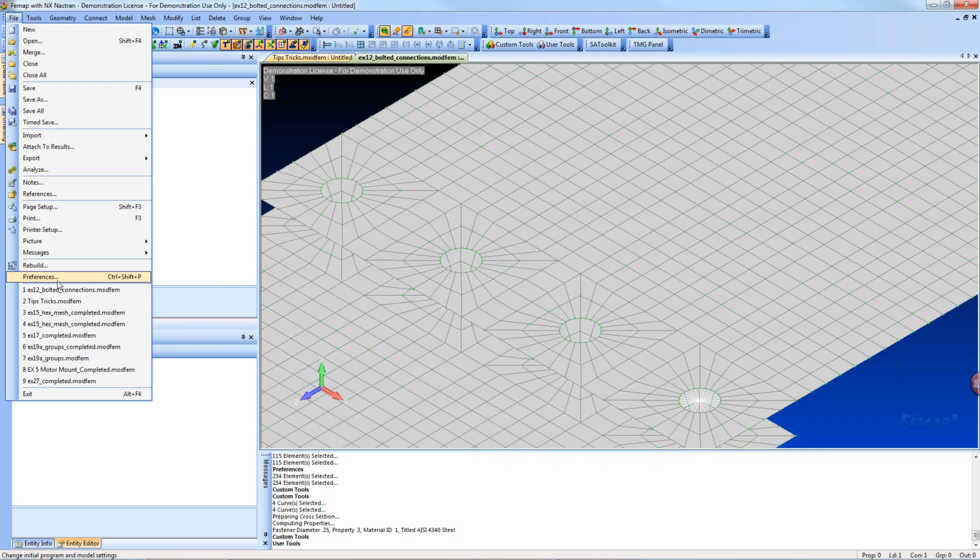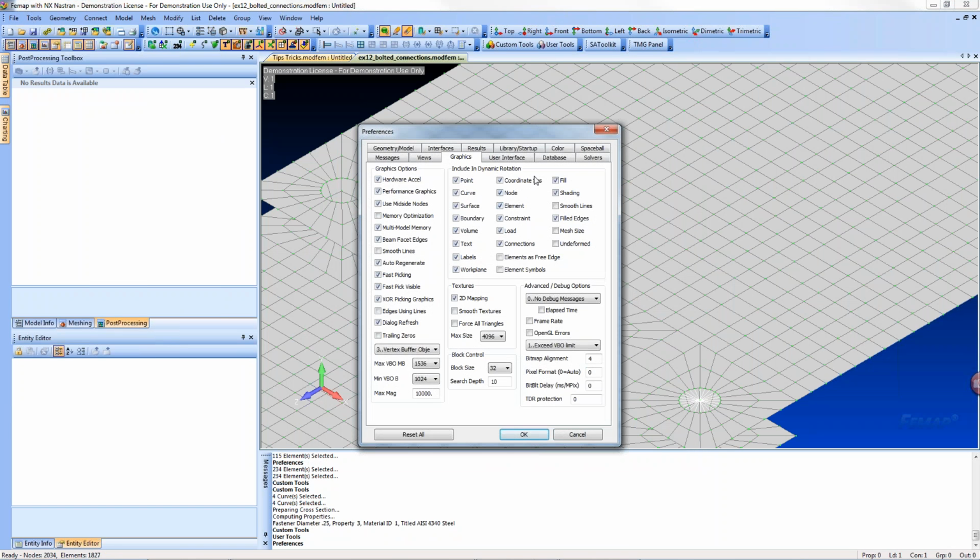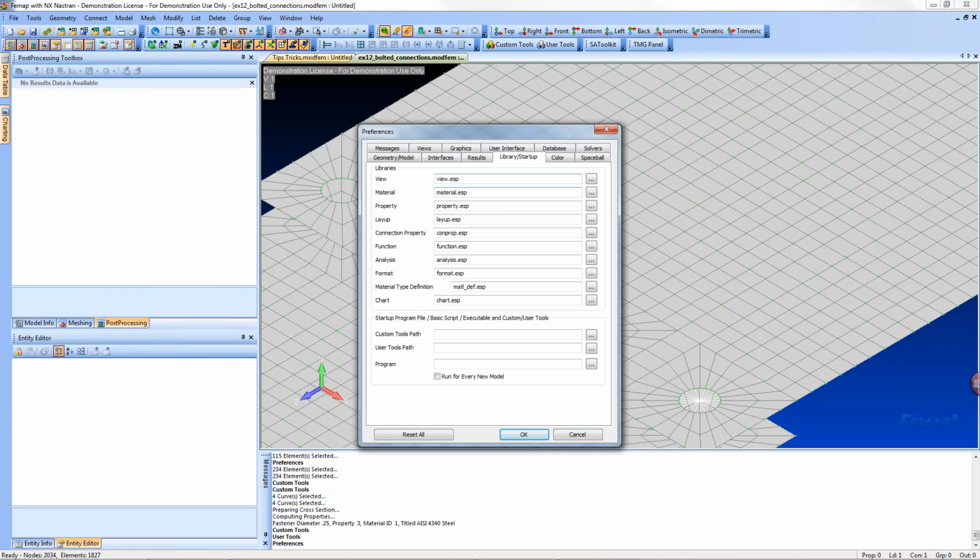You can go to your file preferences and notice there is a library startup tab. In here, you can actually run a program and turn on the option to run for every new model. So this is a very, very nice tool that you can use to automatically run some sequence of steps for every new model you create. So a very, very huge time saver here.